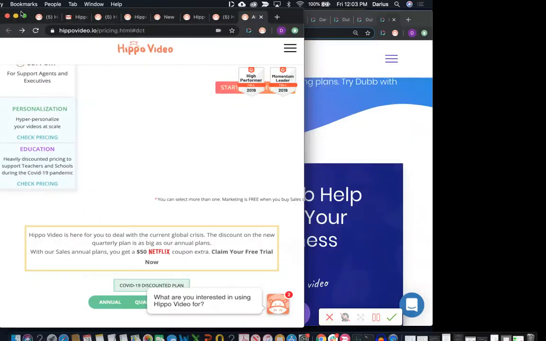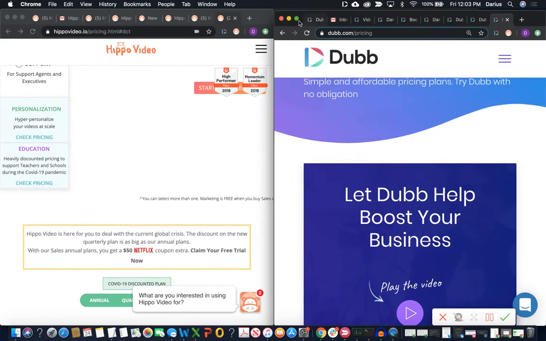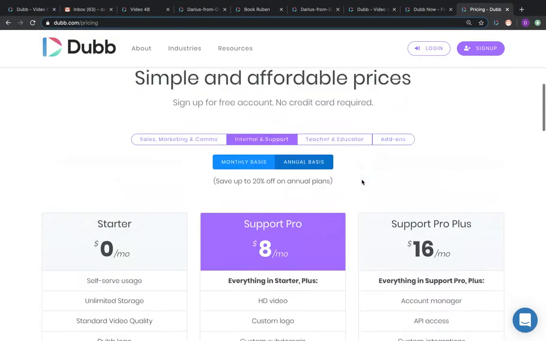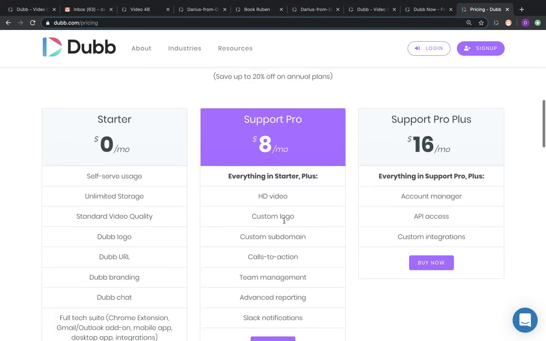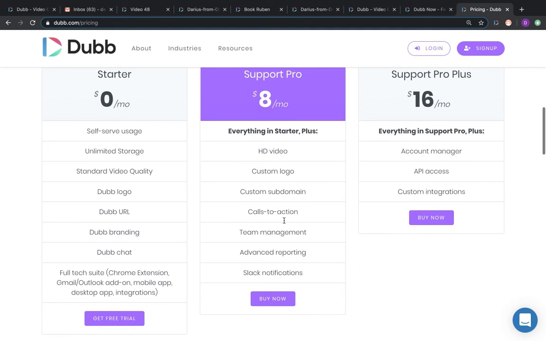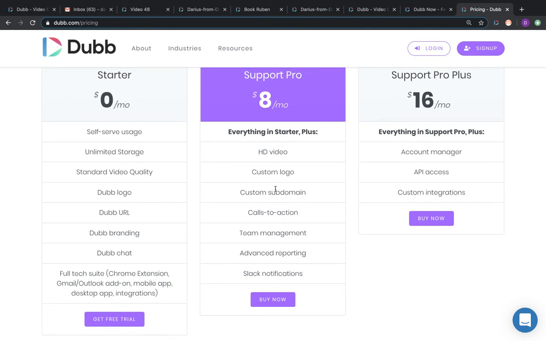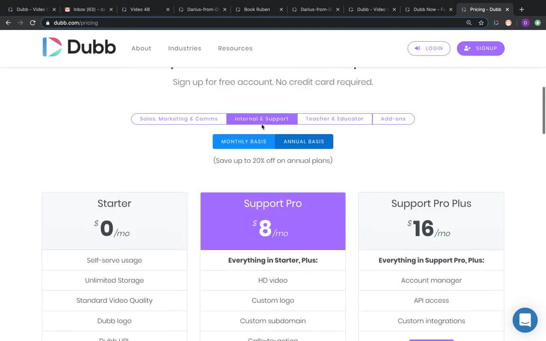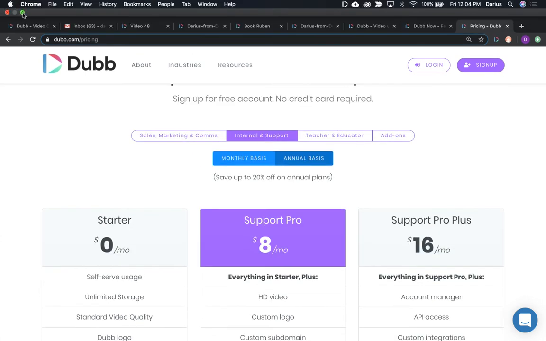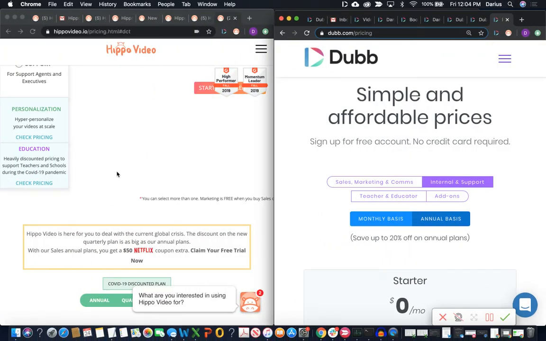However, Dubb does actually have a starter plan that is a little bit more functional. They do have a starter package, the internal and support plan, for support pro. And that is only $10 a month, $8 if you pay for the year in advance. And that does include everything that the platform has to offer, except for the really heavy automation. We can still do custom calls to action. All the custom branding and things like that are included in that introductory package. Whereas, as I mentioned with Hippo, the introductory package doesn't include custom CTAs, which is really important here.